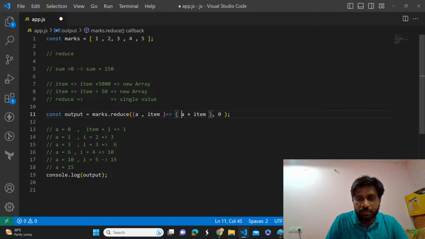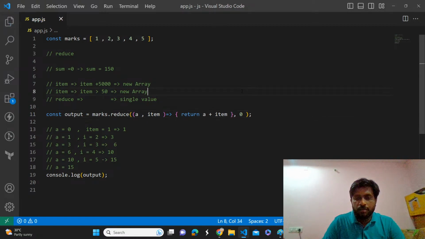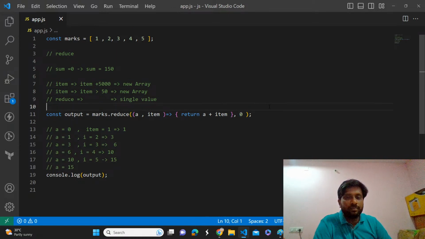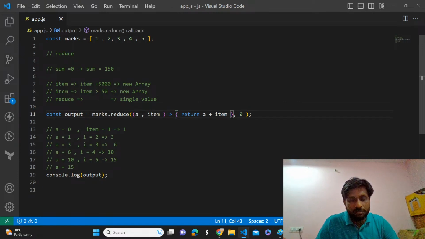So this is an arrow function, and this is a separate initial value. Got it? We can write it like this also. This is the function.